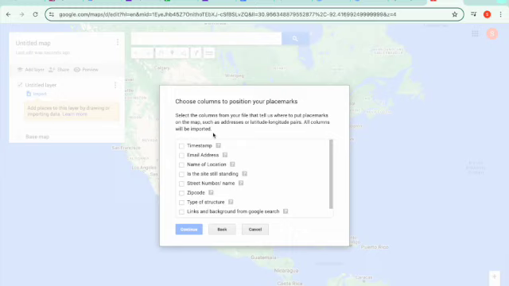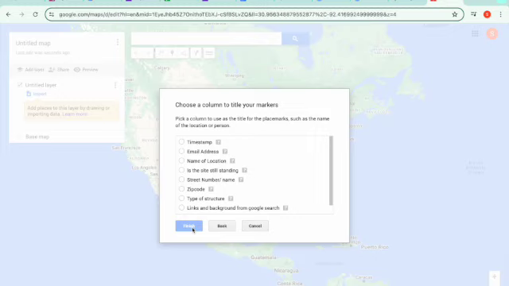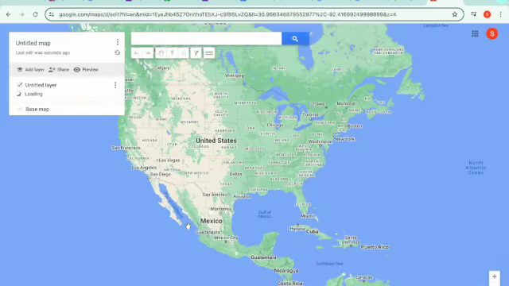And now if you look here, it's going to ask for your position of your place marks, right? So this is where you have your addresses. You're going to click zip code and street number. Continue. This is where if you had lat, long. Now this is for the title of the place marks or the name. So name of location. Finish.